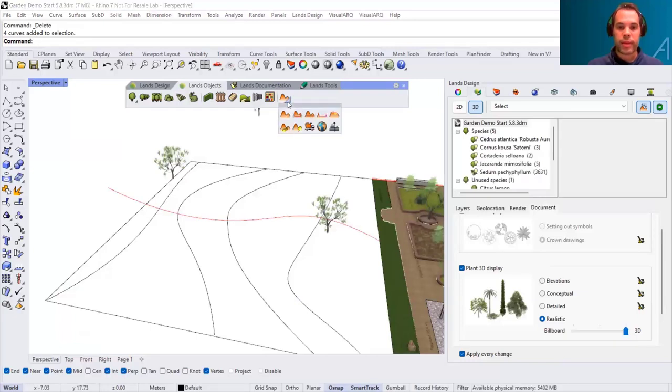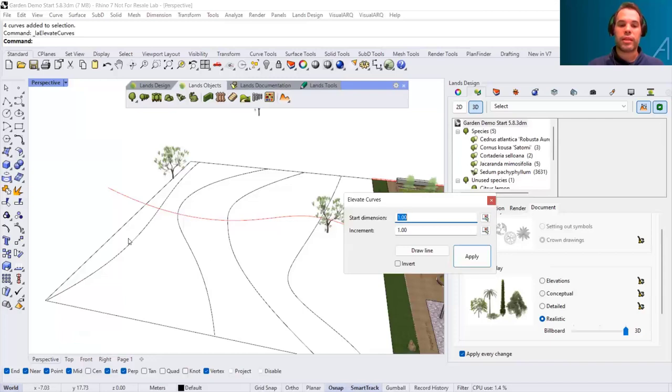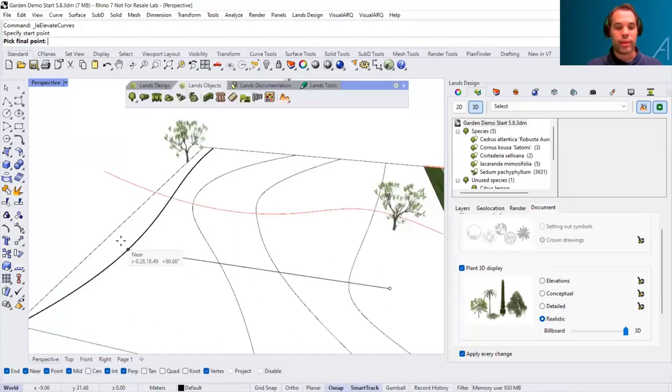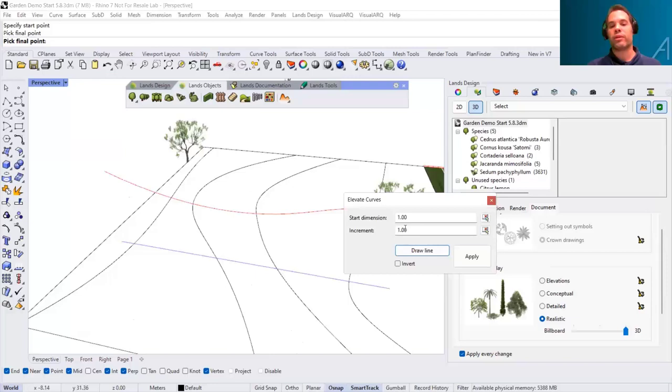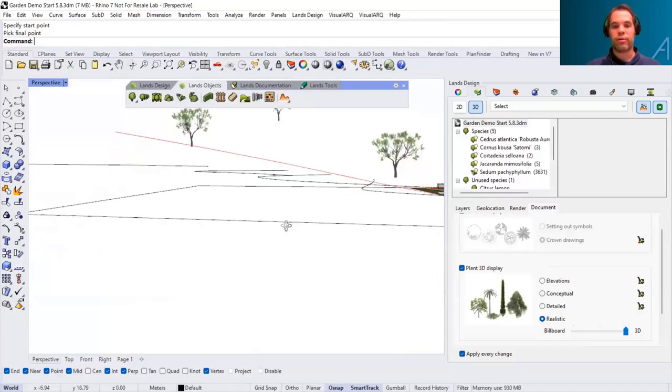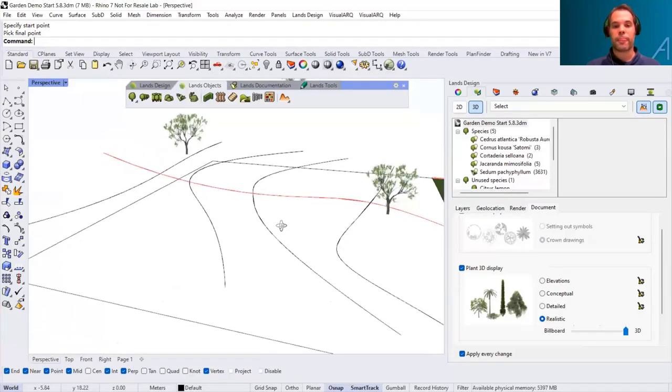So there is this command, elevate curves, that will allow us to elevate these curves according to an interval. So we need to draw a line, and all the curves that intersect with this line will be elevated according to this increment. We can also define set dimension, and I'm going to set here 0.5, for example, and click apply to elevate these lines. When I close this, I will realize that the curves are elevated.